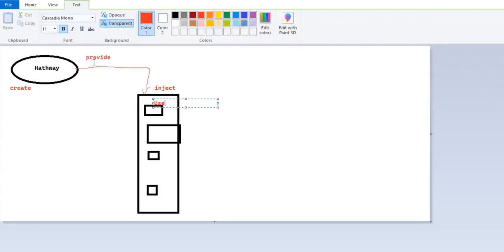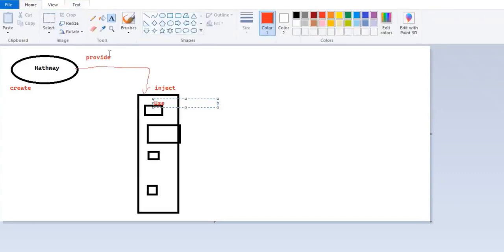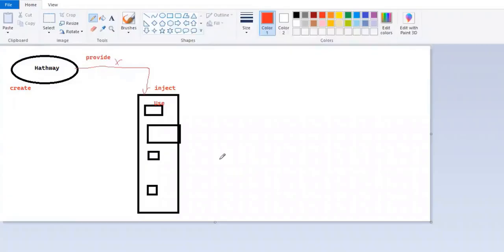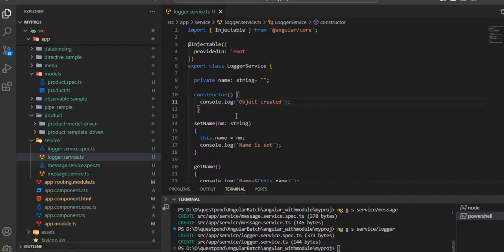Now, if one of the steps is missing, your service is going to give an error. For example, I will not do a provide. Obviously, if you are not providing it, how will you be able to inject or get that connection in your building? Does it make sense? So same way here, I have created the service, this one, and this line what you see here is doing the job of providing.